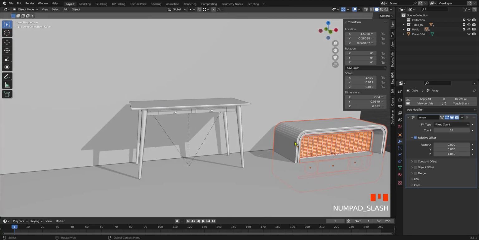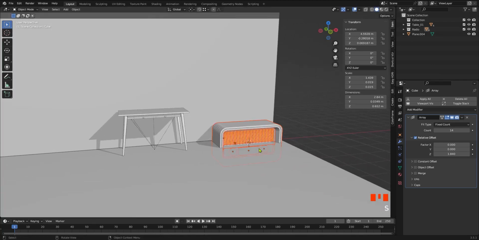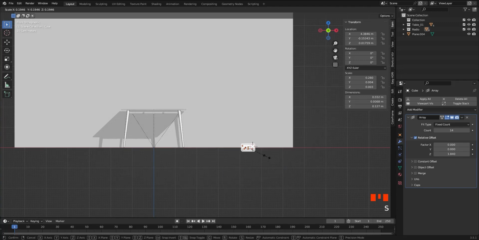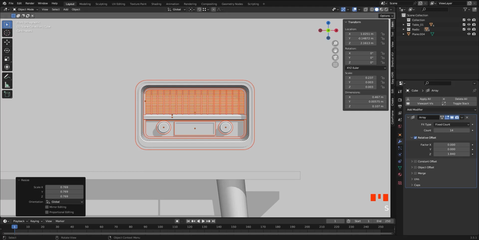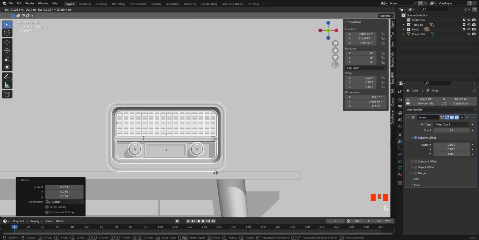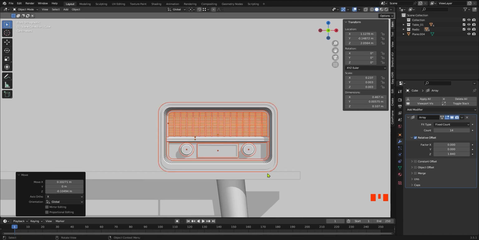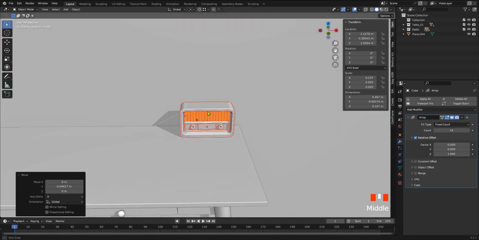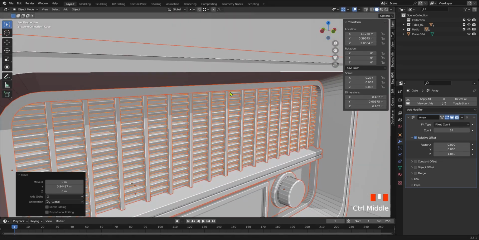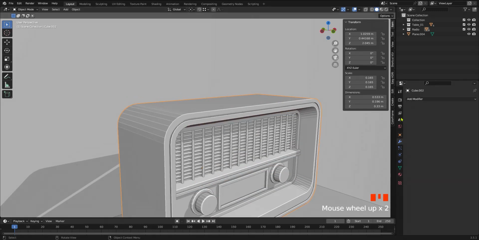Press numpad slash. A radio is huge compared to the rest. Place it on the surface of the table. Double check the measurement of the radio by looking at the image reference. Put it on the back of the table from the top angle of view. We can also consider adding a bevel to make the design look smoother.